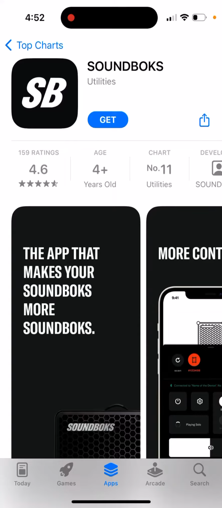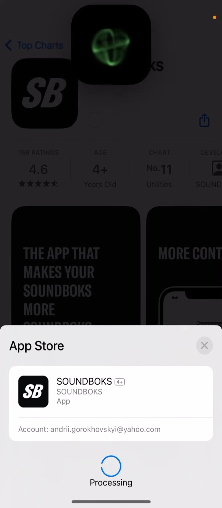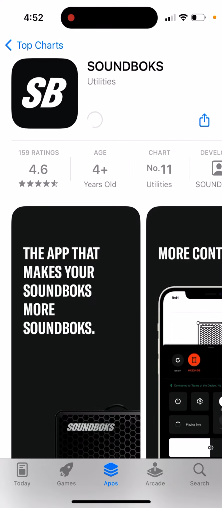How to install the Soundboks app. So let's just try it out. Just tap Get and then double click to install. Then you'll just be able to install it.